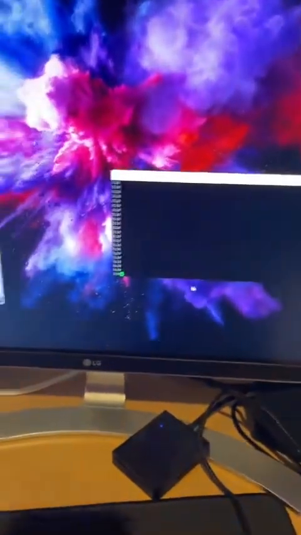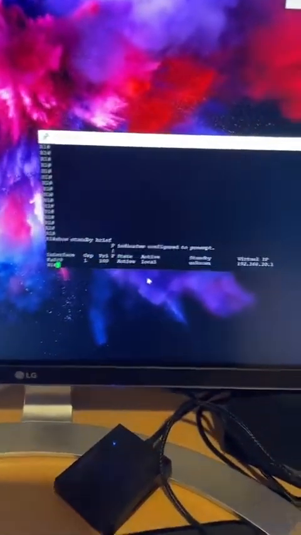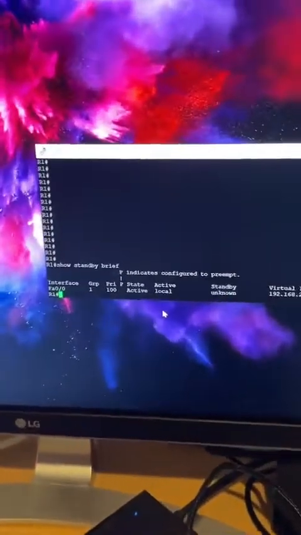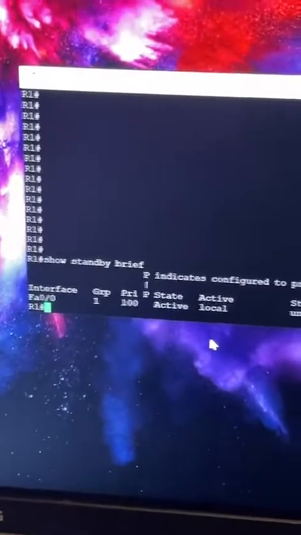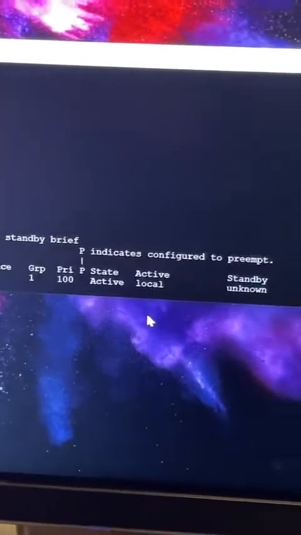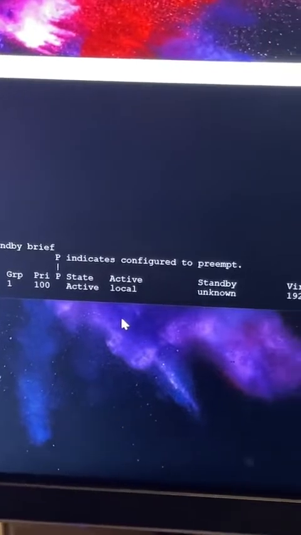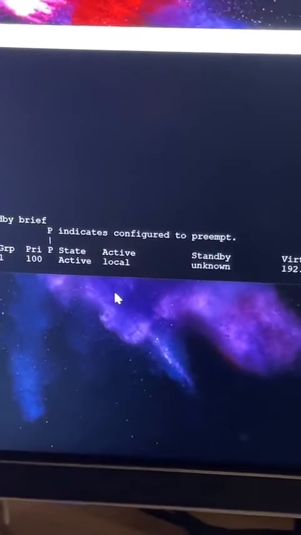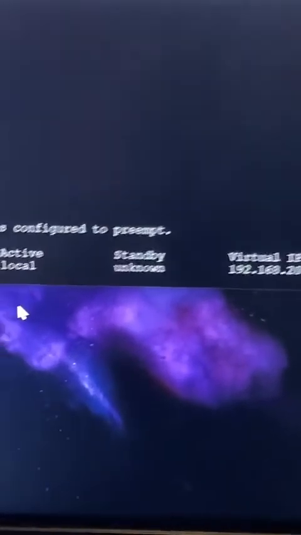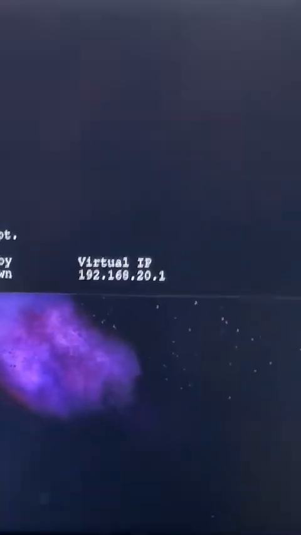I'll clear the screen. So that's just a nice, concise way of looking at it. It tells you what interface it is, the group number, and the priority. Active means that we are active. This router is active, the local router. Standby is unknown, and this is the virtual IP.